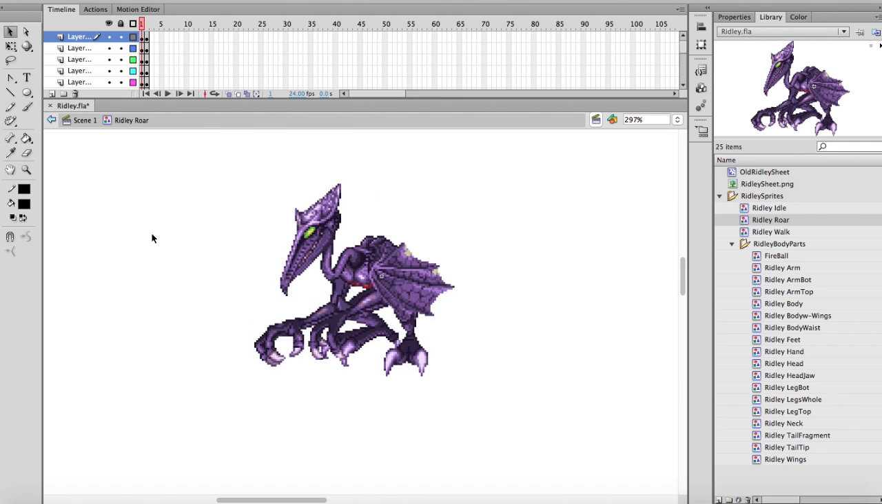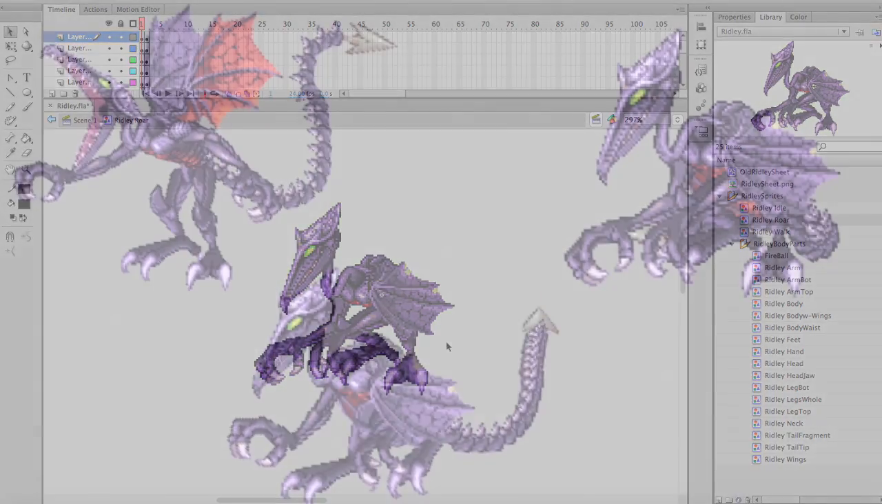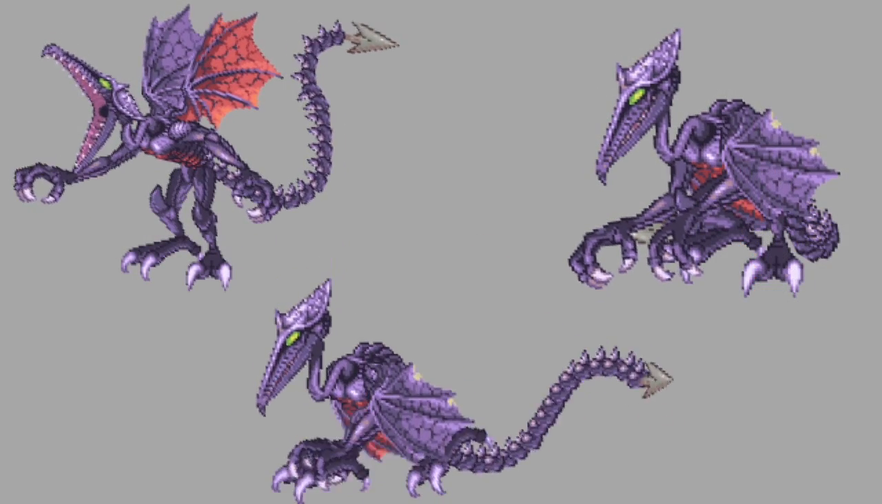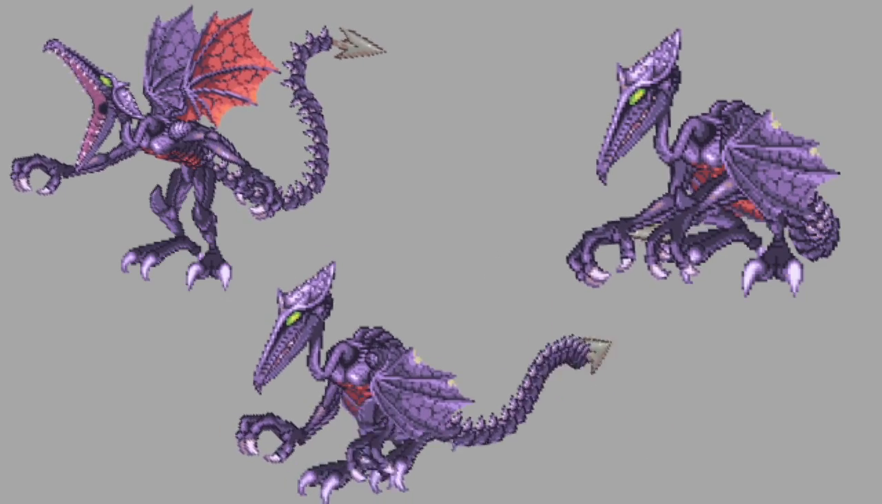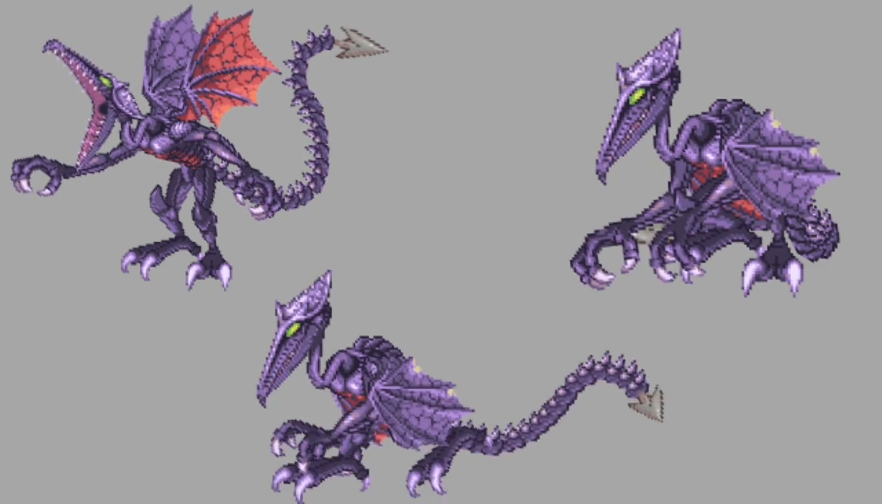Like I said, I'm gonna have to go back and get the other wing in there, and the tail is gonna be a completely different beast. But yeah, expect to see a fully completed Ridley in the upcoming episode of Super Smash Adventures, folks.